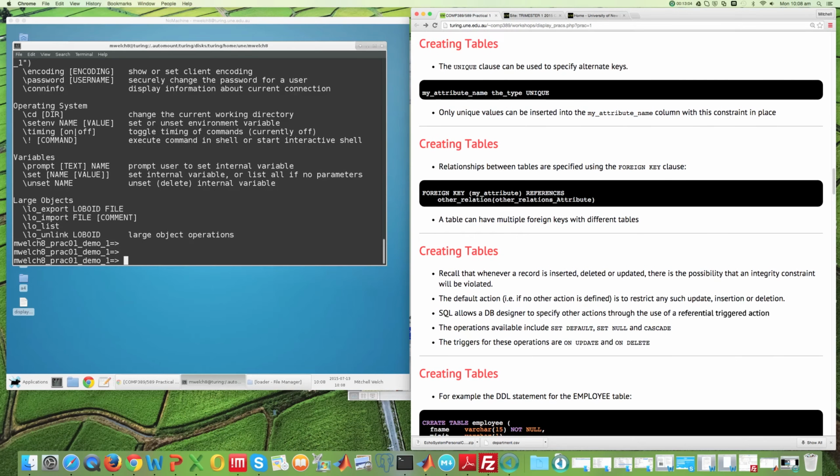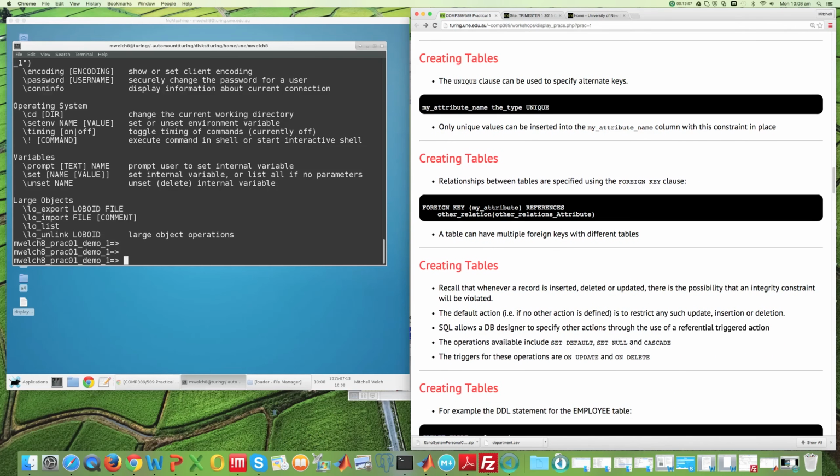In addition to our primary keys, we can also specify unique attributes. The unique keyword is used to specify alternate keys. Remember that a relation can have multiple keys in the relational model, and only one of them will be the primary key. If we want to specify alternate keys, we can use the unique keyword and list that after our attributes and type within our table create statement. Only unique values will be able to be inserted into the column with that constraint in place on a particular table.